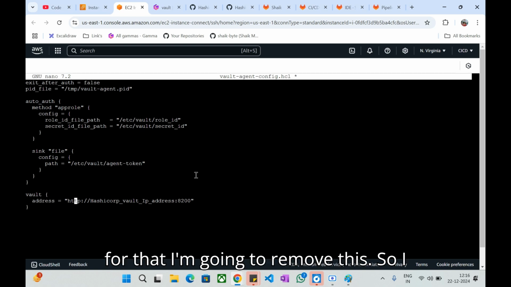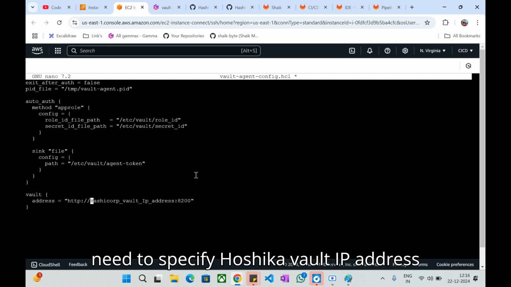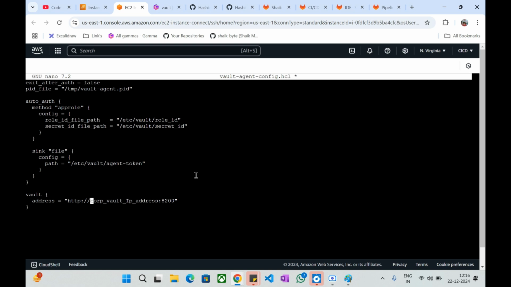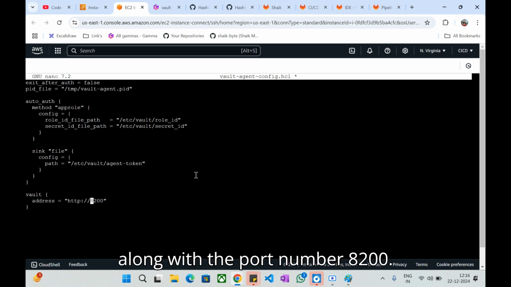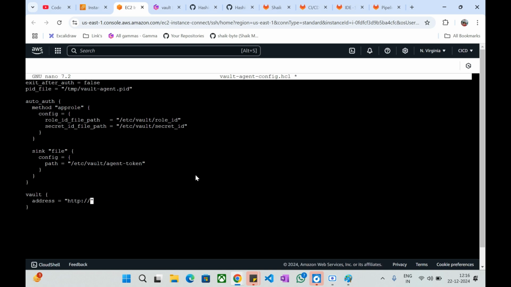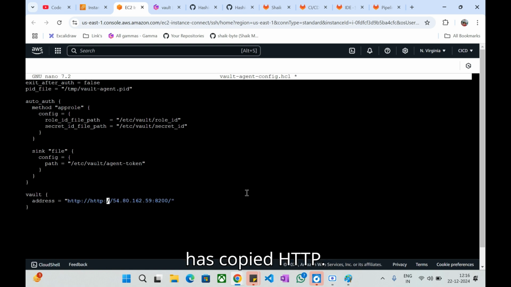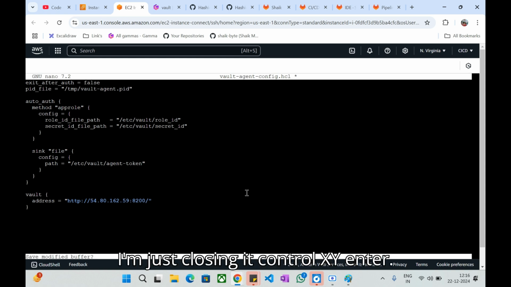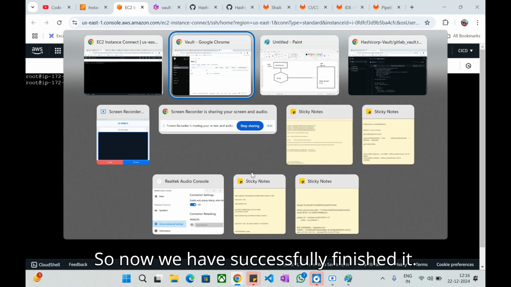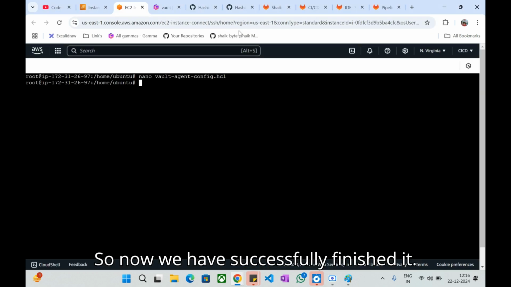So for that, I'm going to remove this. I need to specify the HashiCorp Vault IP address along with the port number 8200. Just pasted here. Oh, it has copied twice. HTTP. I'm just closing it: Control X, Y, enter. So now we have successfully finished it.